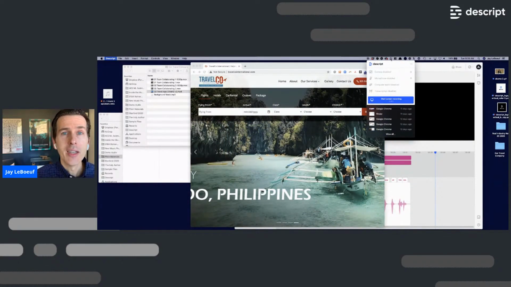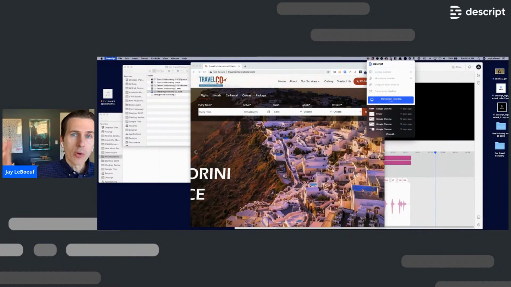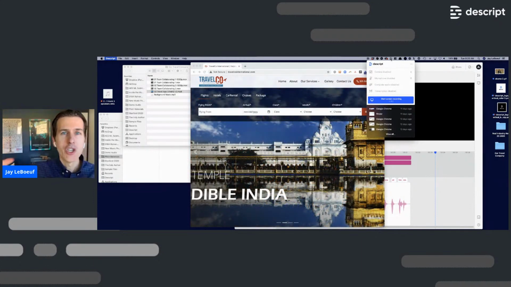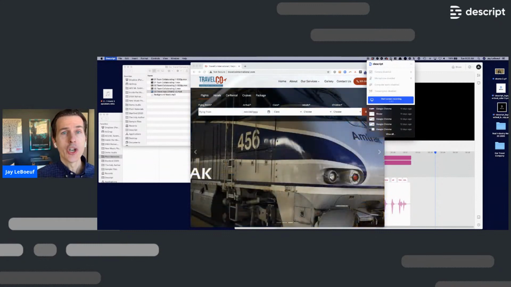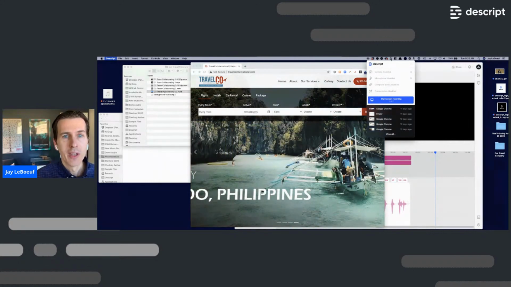Descript includes a free screen recording tool specifically for you to help grab these elements off of your websites, of your application in progress, of other things that you want to show colleagues. In this case, I actually want to show a brief snippet of walking through our website and clicking on some stuff.